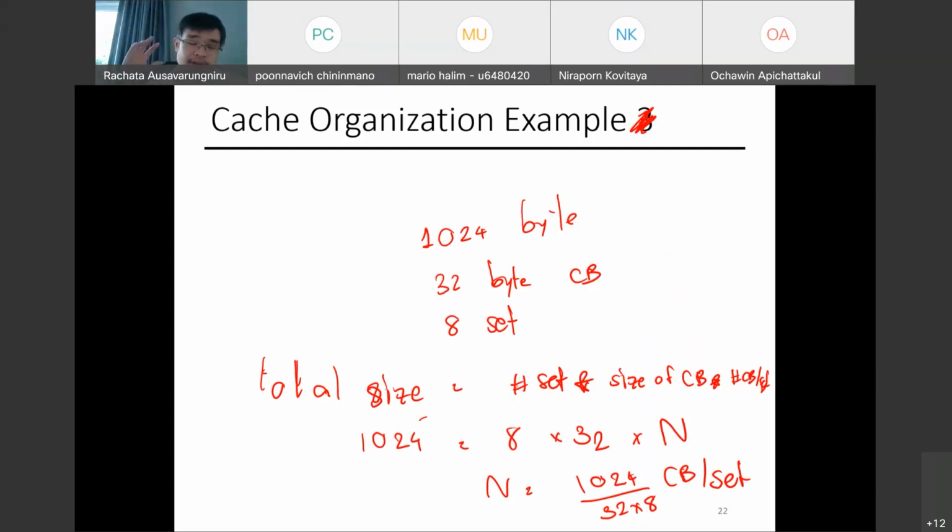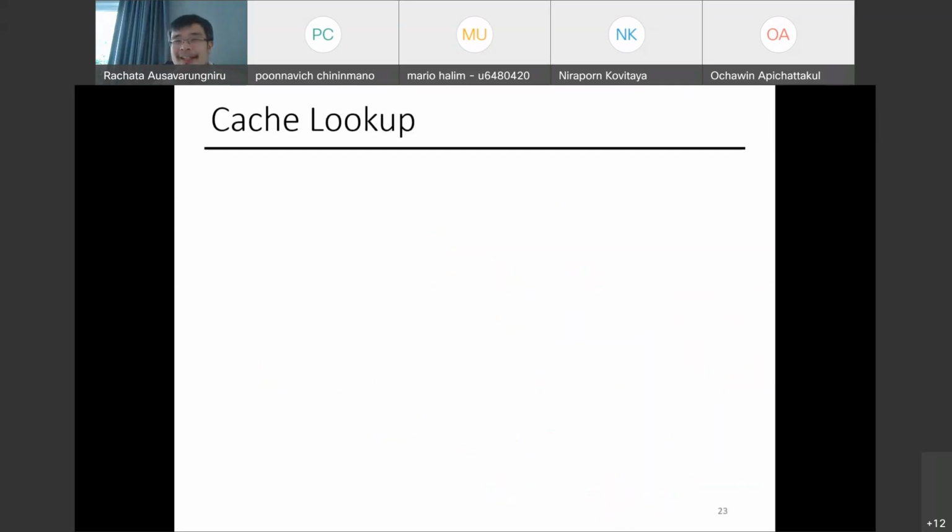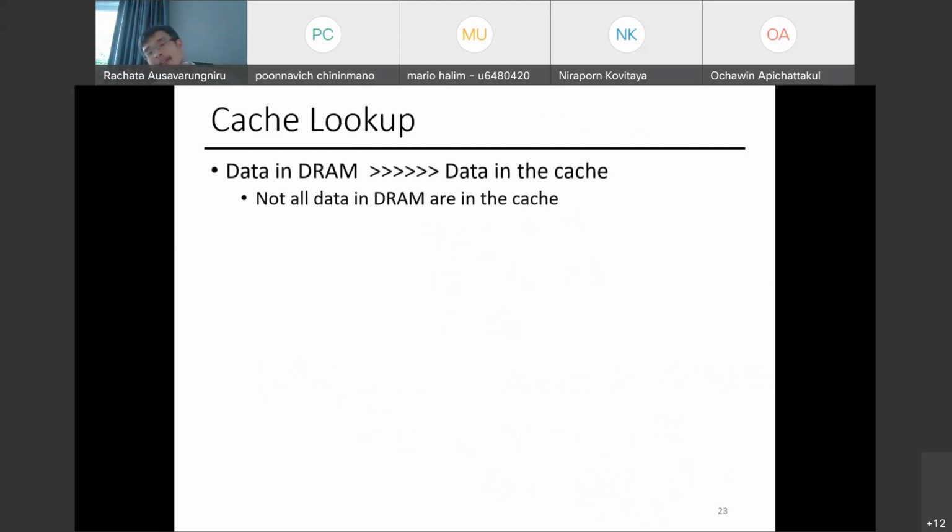What we want to focus on today is this: I have an address, and I need to figure out, is my data in the cache or not? The data in DRAM is much bigger than the data in the cache, and you cannot store everything in DRAM inside my cache. So the process of accessing the cache involves a lookup process, to see if my data is in the cache or not.